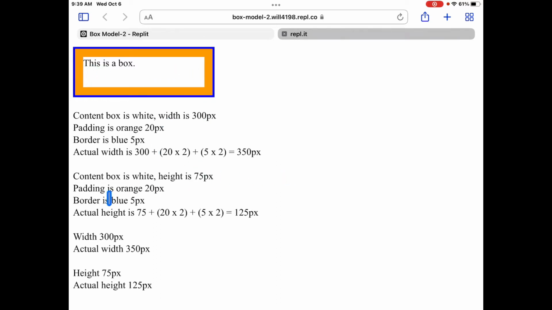Now let's look at the height. The content box in the middle again is white, and the height is 75 pixels. So from this white area to this top right here, 75 pixels. Padding again is orange, 20 pixels, 20 pixels. And the border again is blue, 5 pixels, 5 pixels. So the actual height right down here is 75 pixels plus the padding, 20 plus 20 is 40, plus 5 plus 5 is 10. So that equals 75 plus 40 plus 10 equals 125 pixels. So from the top blue all the way down to the bottom blue border, it's 125 pixels, but inside the height is actually 75.